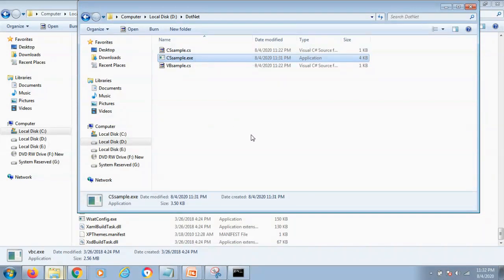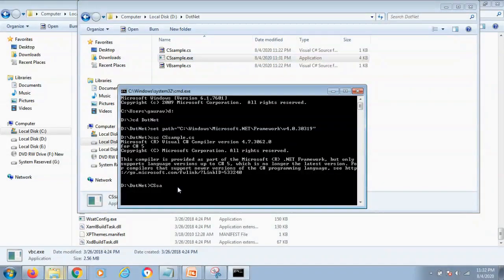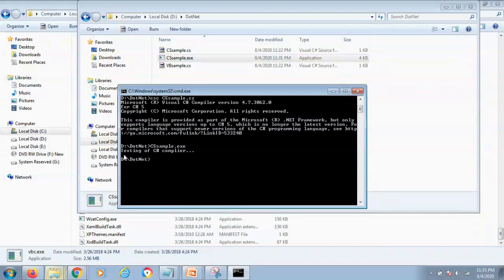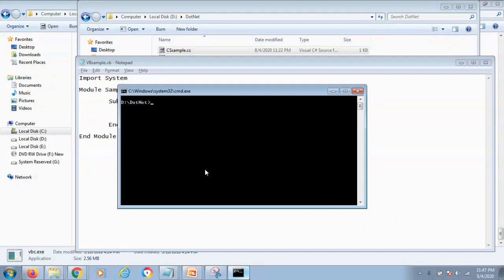So how will it be used? Let's discuss this. I'm typing here cssample.exe. This is the simple command, or you can say the file name only. When we press enter, it simply displays the message.